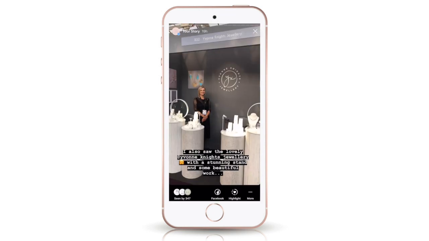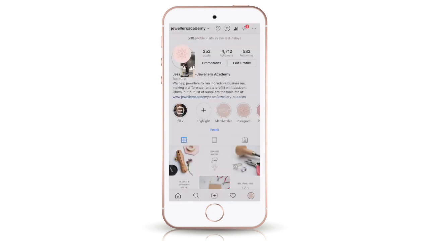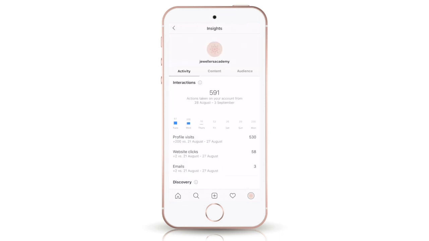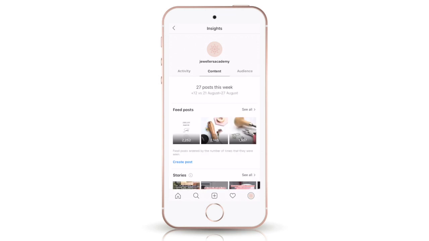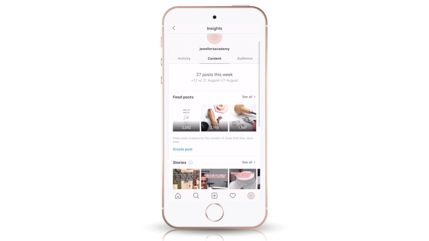So if I come out of my stories, what about for older stories that I have already posted? Well, if you look on the top menu bar where it says Jewelers Academy, and then I've got a bunch of different things. If I click on the little graph, it's the second from the end. That's my insights. And then if I click on content, and you need to be on a business profile for this, so please make sure if you're not already, get yourself on a business profile. If you have a jewelry business, you definitely want a business profile.